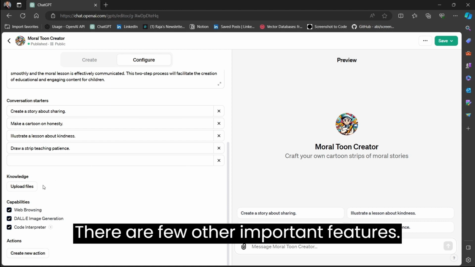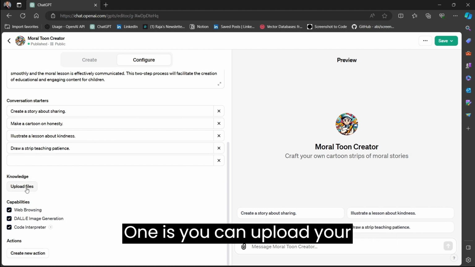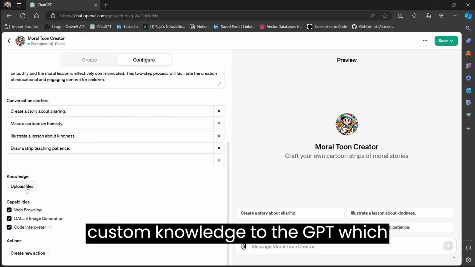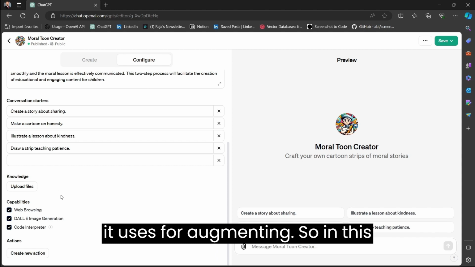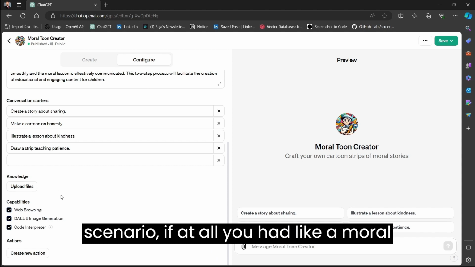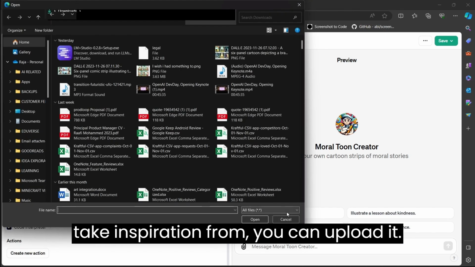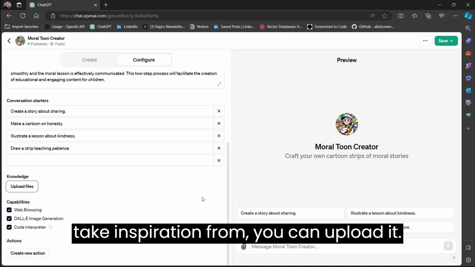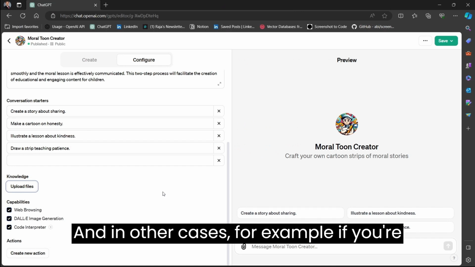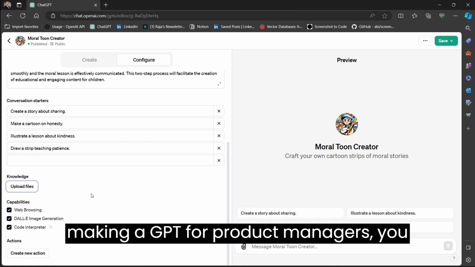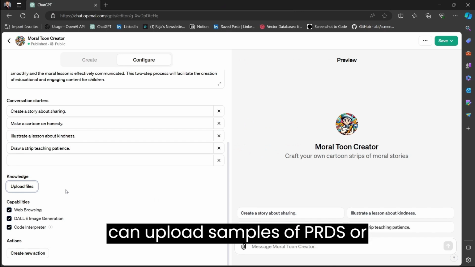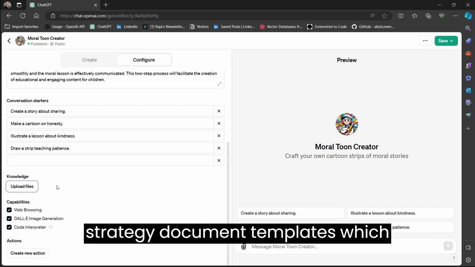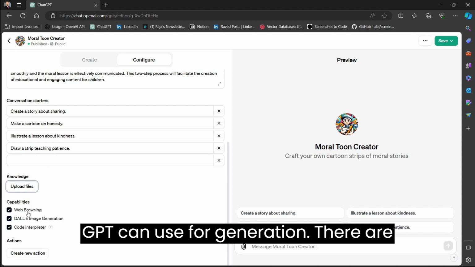There are a few other important features. One is you can upload your custom knowledge to the GPT, which it uses for augmenting. So in this scenario, if you had a moral story book which you want the GPT to take inspiration from, you can upload it. And in other cases, for example, if you're making a GPT for product managers, you can upload samples of PRDs or strategy document templates, which the GPT can use for generation.